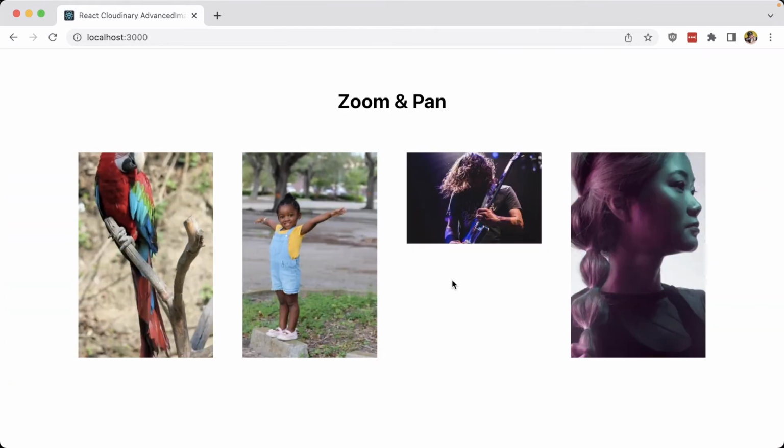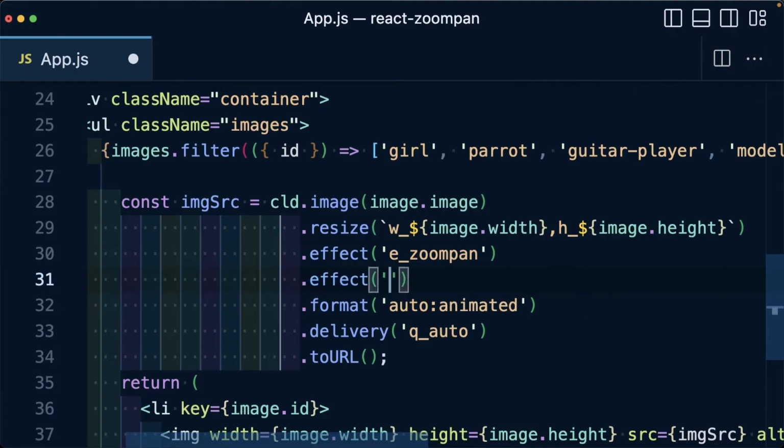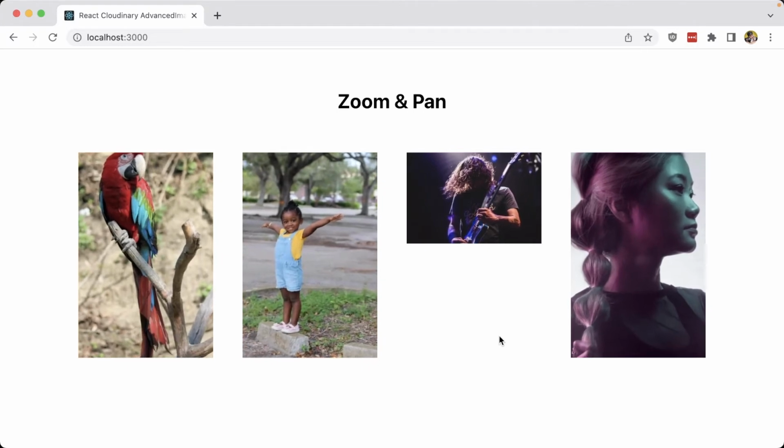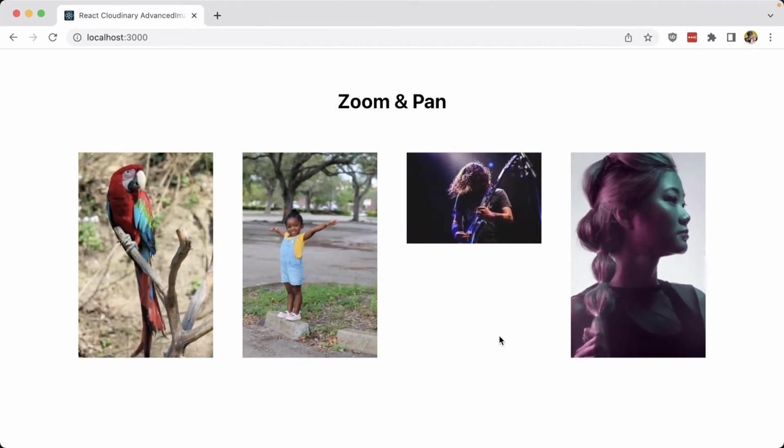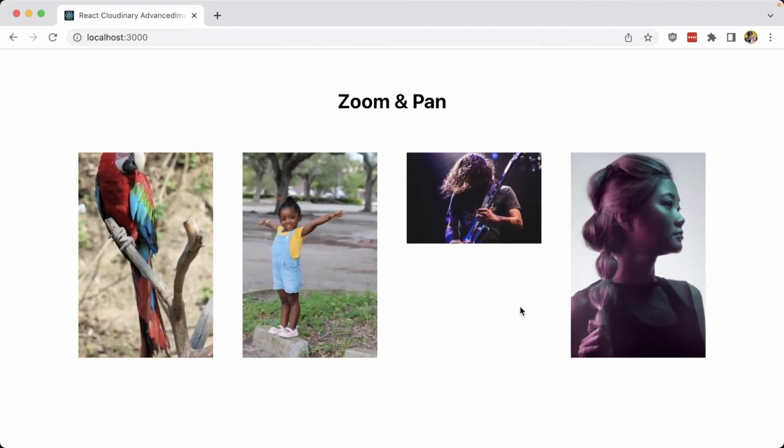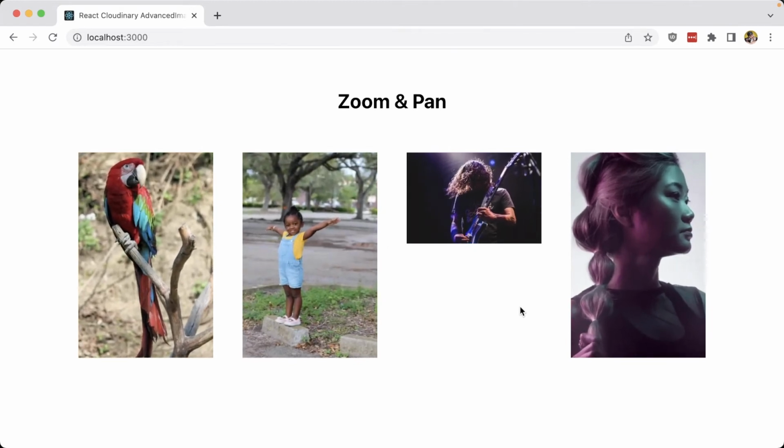Now, taking this a step further, I want to make sure that this continues animating. I don't want it to only animate once and then stop. So I can chain on another effect and specify e_loop, which will make sure that my animations will continue looping with that zoom effect.